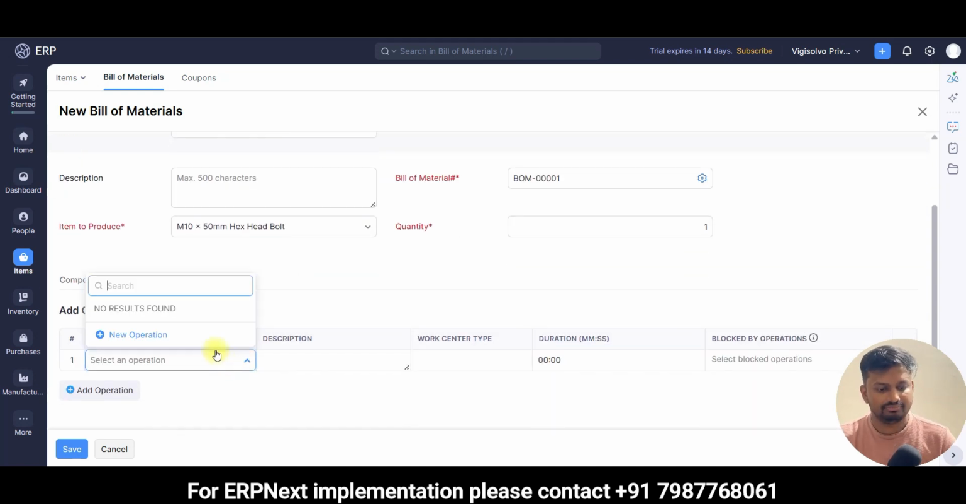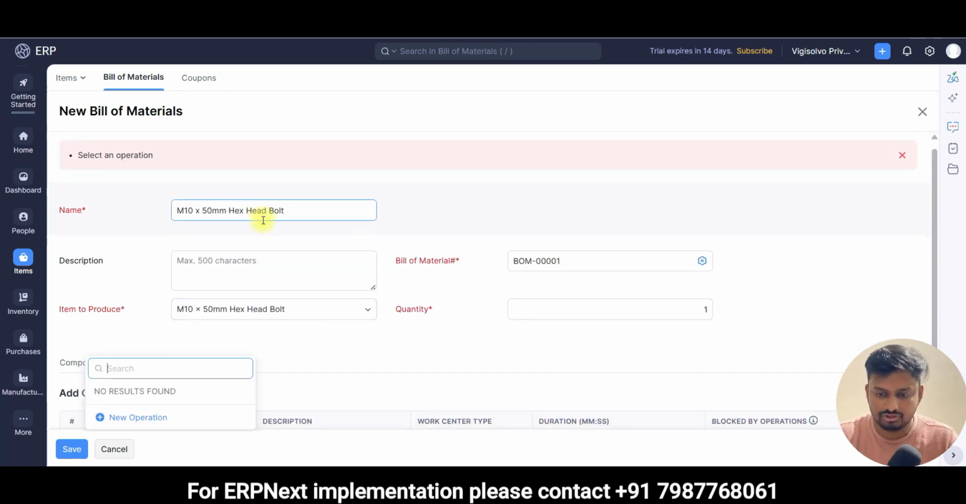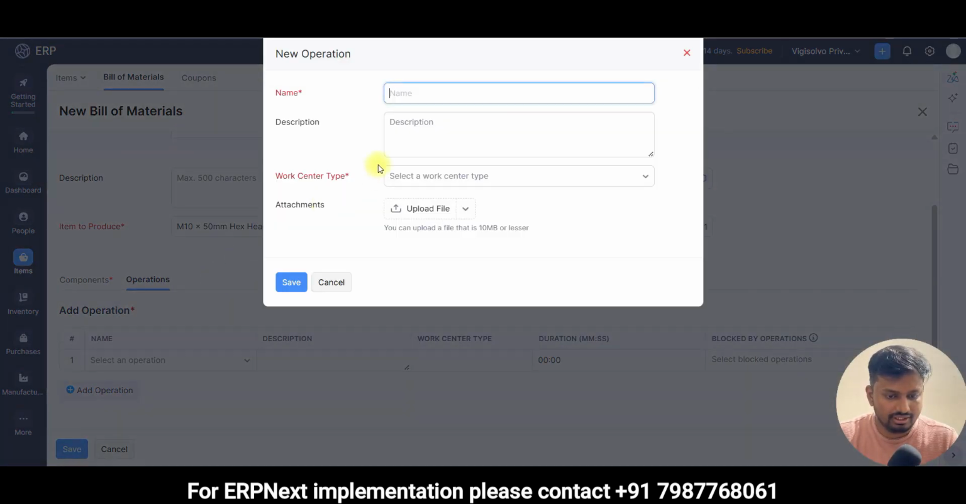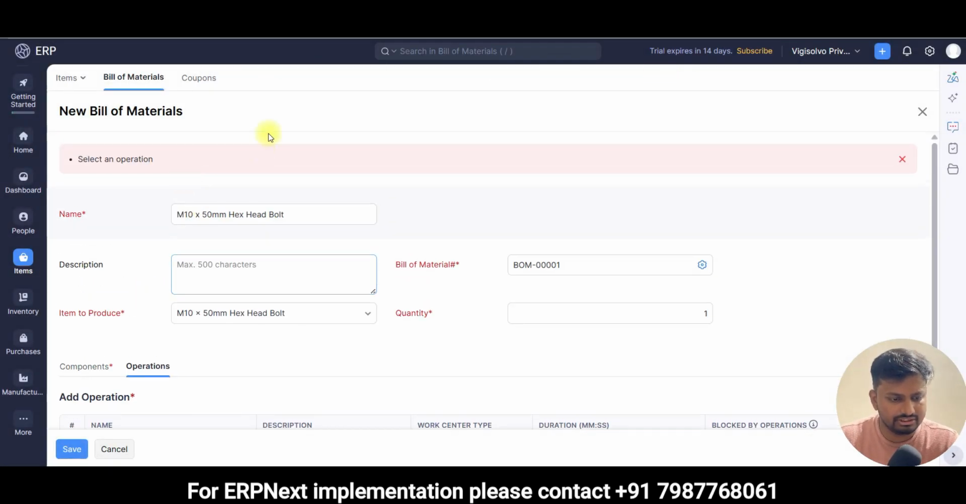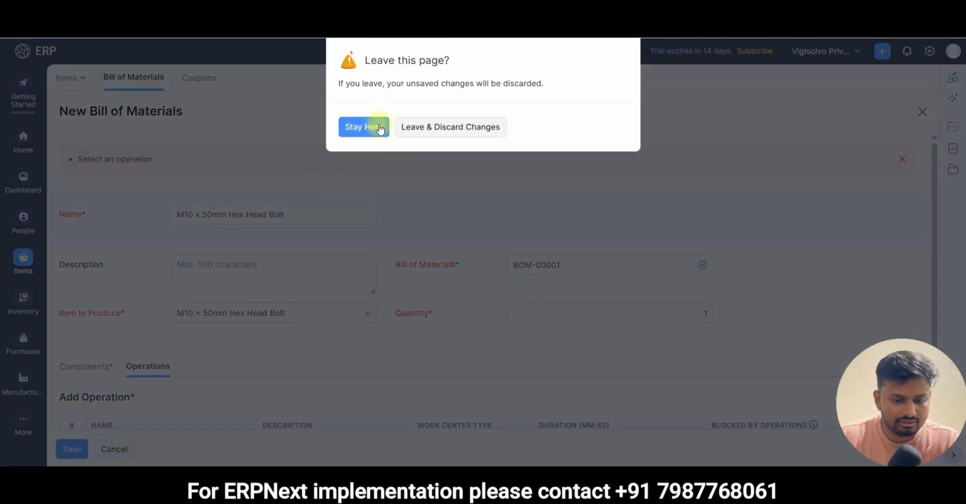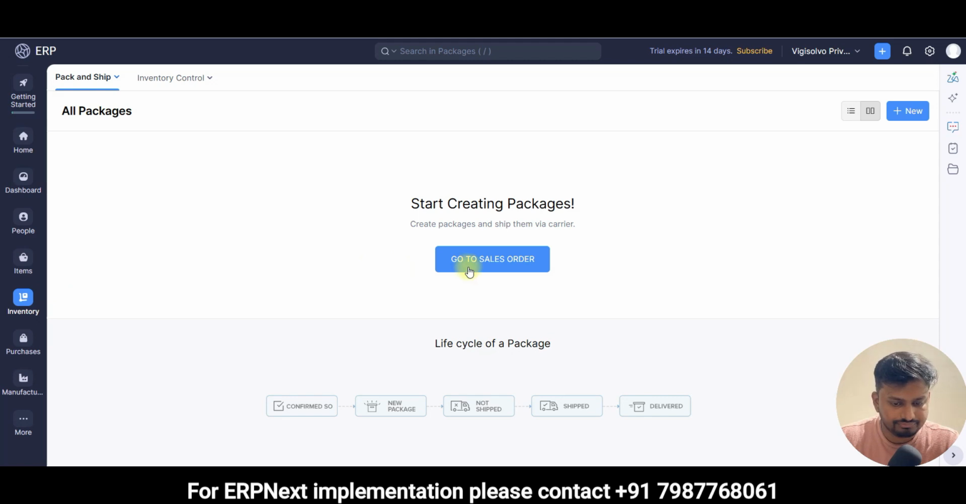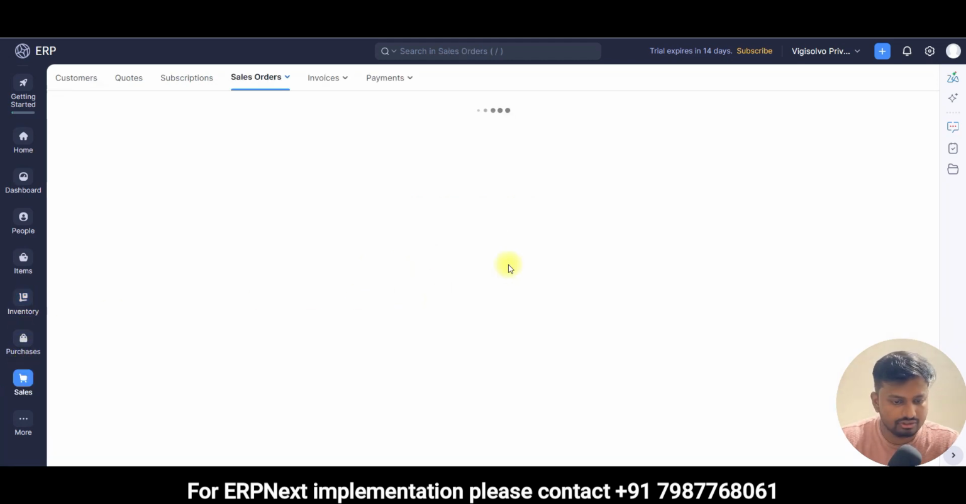Which is sometimes crucial because a lot of industries don't use operations. They directly want to produce items. They don't want job cards and everything to happen. And with the operation, there are some issues with work center type. Maybe we can see it later on. We are just exploring it. So bills of materials are usually created like this. Okay, so we'll move forward, and maybe what we'll do is let's create a sales order.